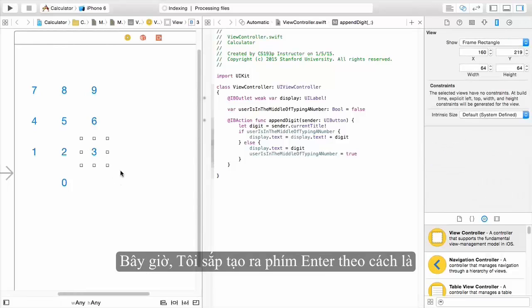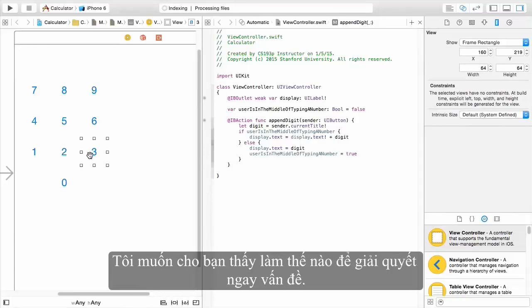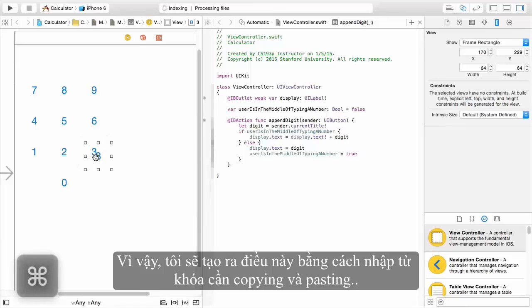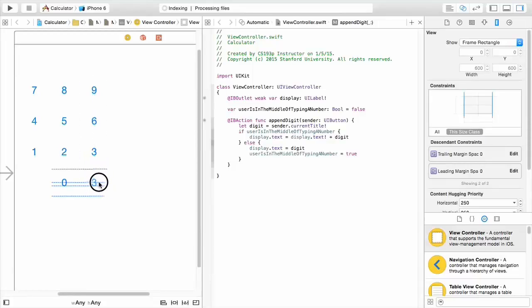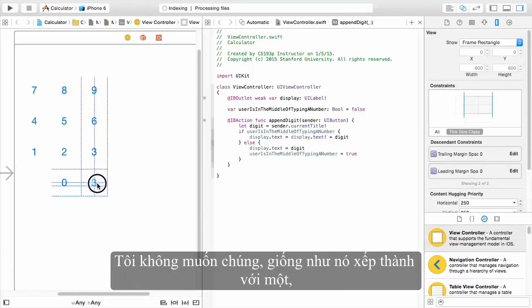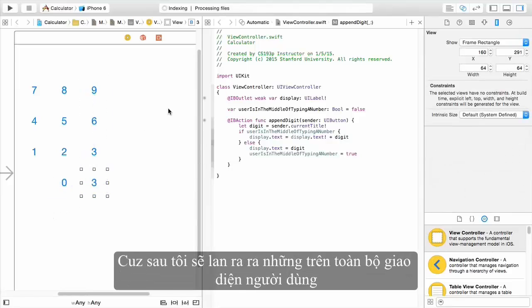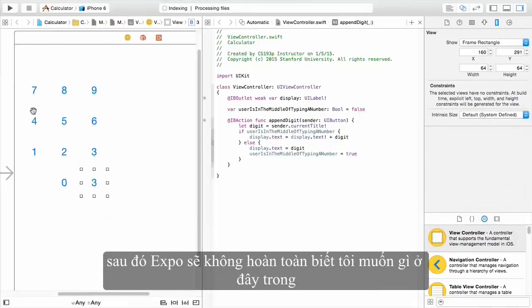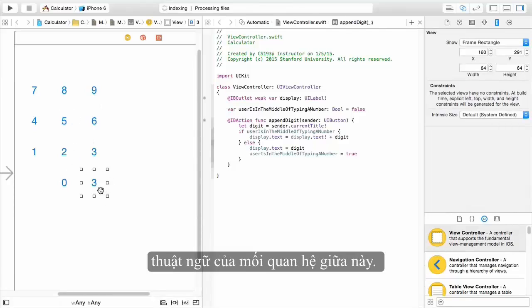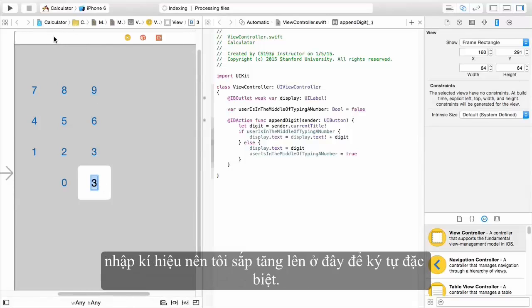Now I'm going to create that enter key in a way that's actually going to cause a problem for me in a moment, but I want to show you how to resolve that very problem. So I'm going to create this enter key by copying and pasting this digit key right here, and I'm just going to put it in here. Notice how I'm lining these blue lines up absolutely perfectly. I don't want it lined up with that one, but not that one, or vice versa. I want them perfectly lined up, because later I'm going to spread these out over the whole UI. And if I haven't lined these up perfectly, then Xcode is not going to quite know what I want here in terms of the relationship between these. All right, so we don't want a 3 on here. We want to have an enter symbol.